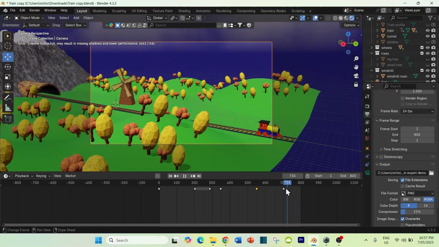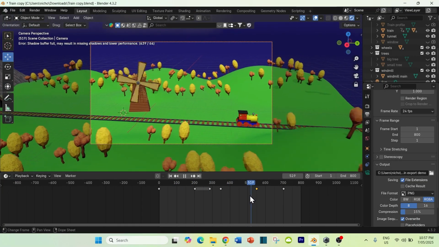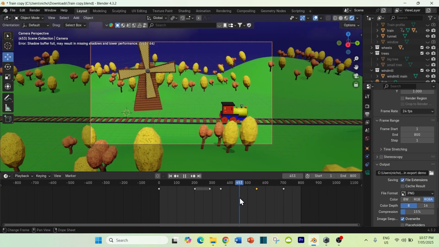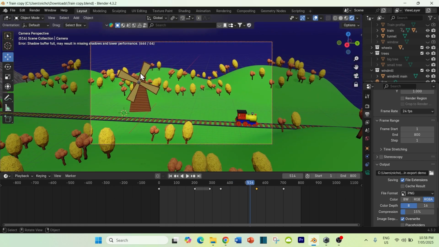So once you're happy with your animating choices, you can then actually render your scene. Rendering means that you will create a video, or if you'd like to, you can just create some still images, and it's basically exporting your work.